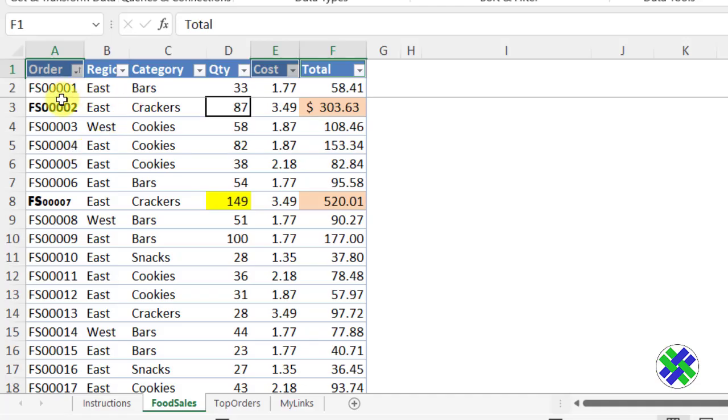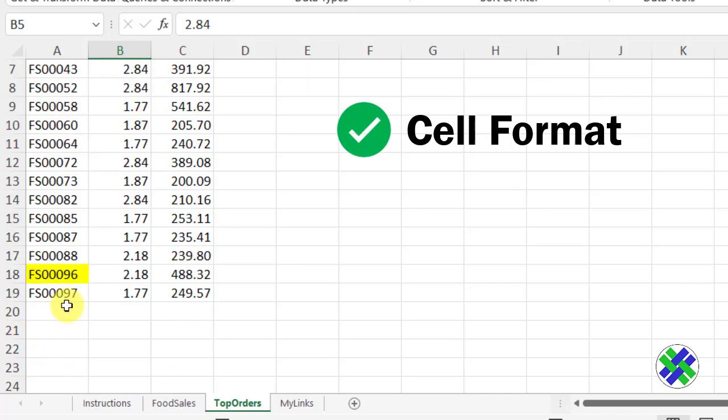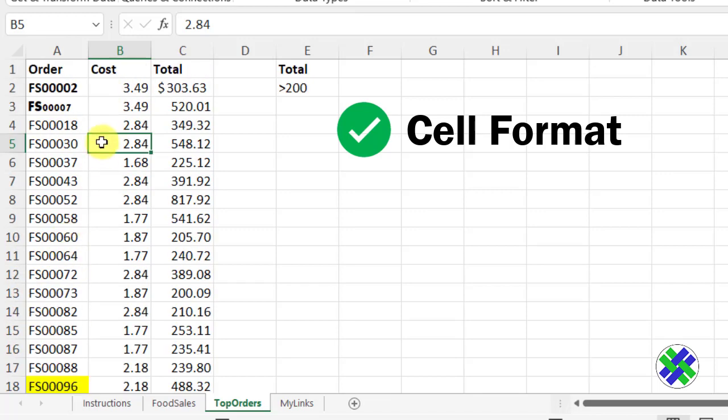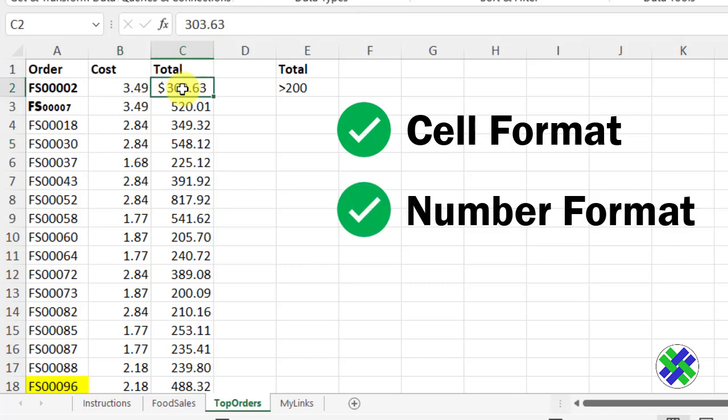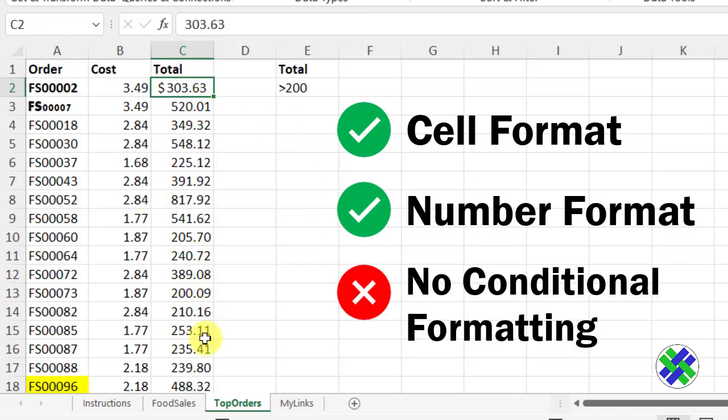If we go back and look at the data, there's a bit of formatting in this table, and this column has conditional formatting for any total that's over $300. So we'll look at the results from the advanced filter and see what it kept. It kept the cell formatting. This cell was manually colored yellow, and it kept this number formatting. It did not keep any of the conditional formatting.